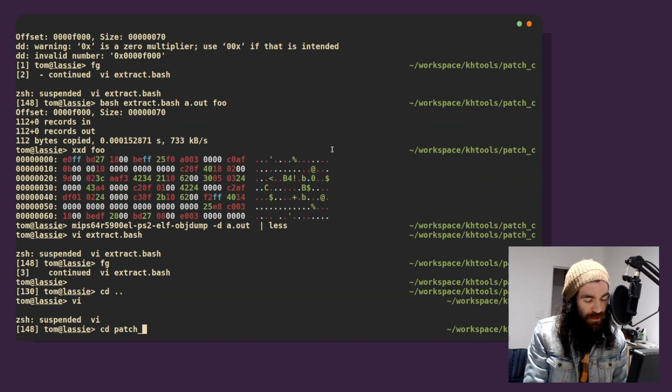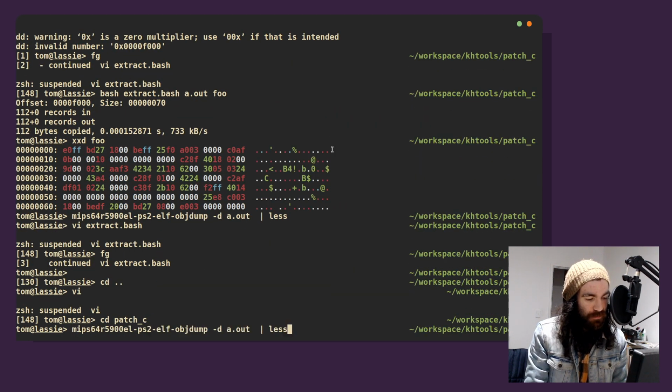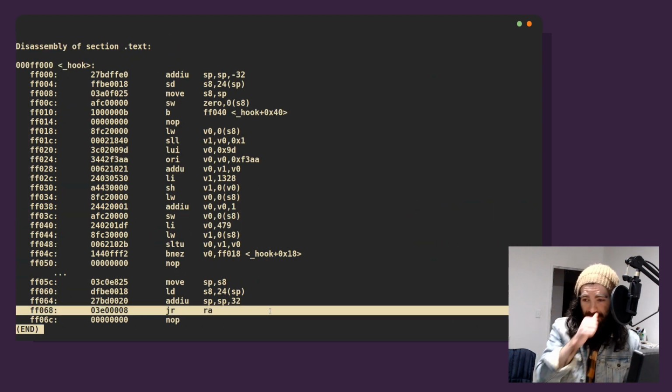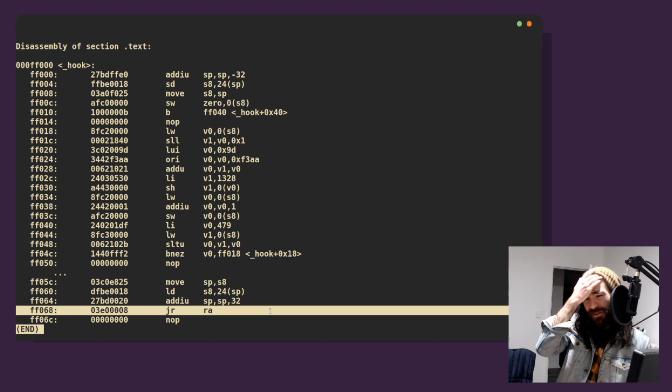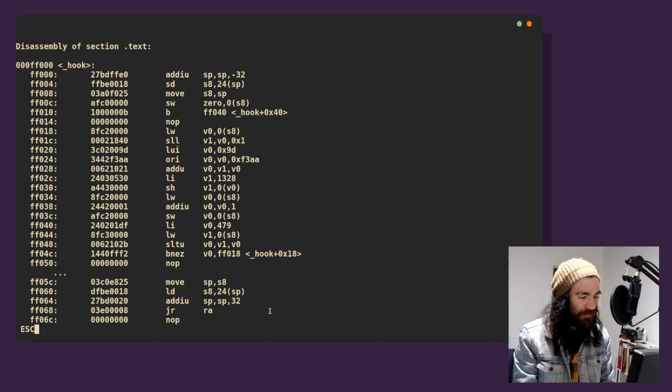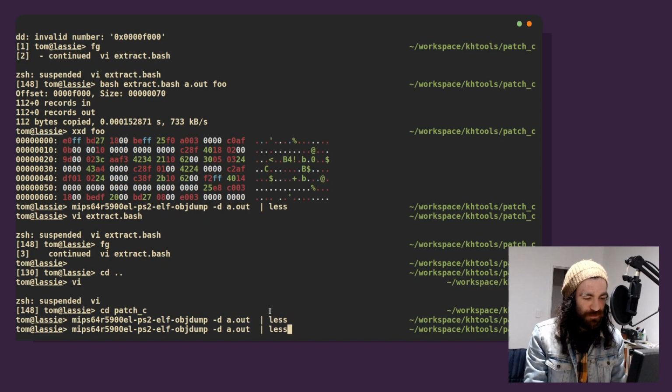This won't work because if we look at the disassembly, it ends with this return, right? It jumps back to the return address. And that's really not what we want, not right now. We don't, in general, want this to happen. So how do we avoid it? That's a great question. Let's do something else quickly first, just while I think of it.